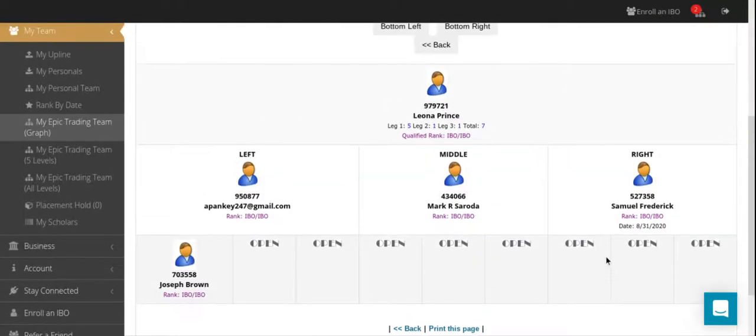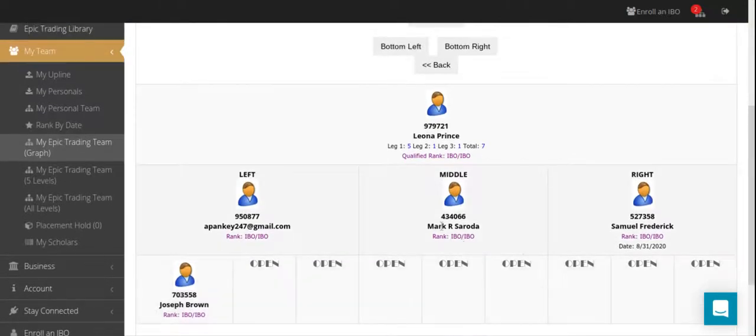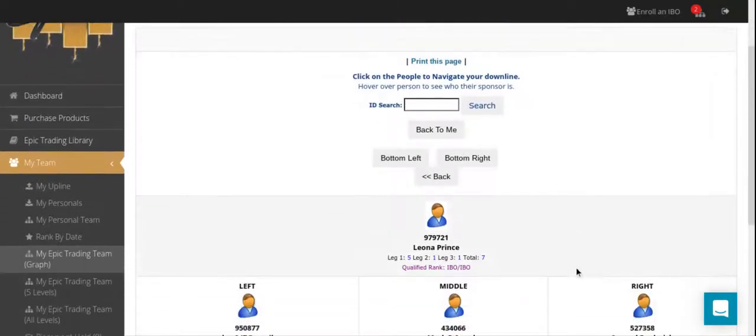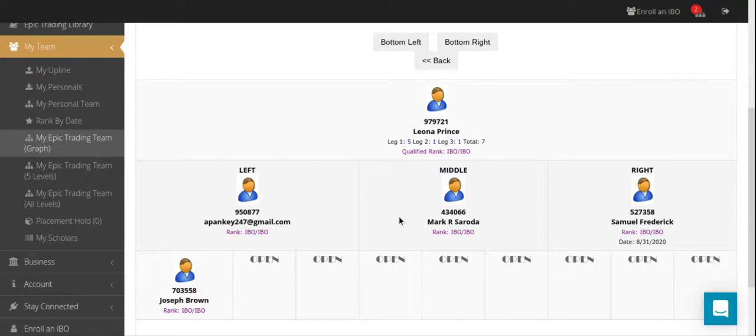So once you have placed persons within your organization, now that person will have access to place other persons within their organizations. Now once you release them from the holding tank, they now have the opportunity to place persons under themselves, or I will be able to place other persons under them as well.